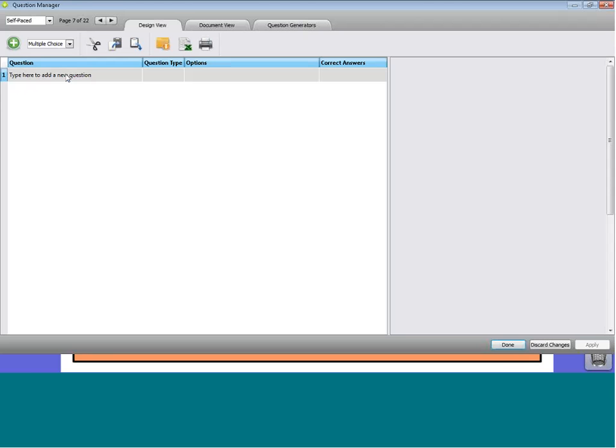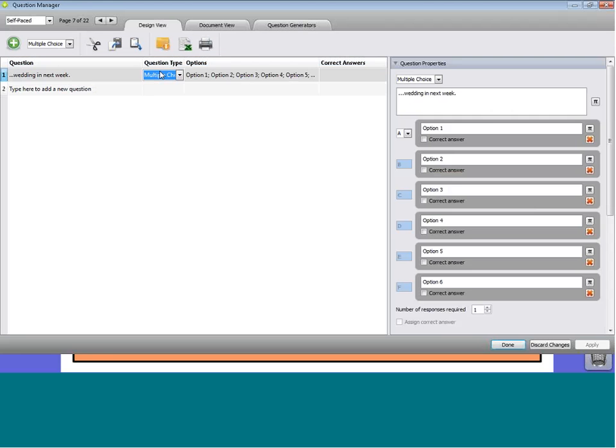In the first field here, I can type in the question, and I'm going to type in "wedding is next week." Clicking the second field will allow me to choose the question type from the drop-down menu. In this case, we're going to choose multiple choice. Clicking the third column opens the question properties window down the right side of the page. I can then input the options for the question.